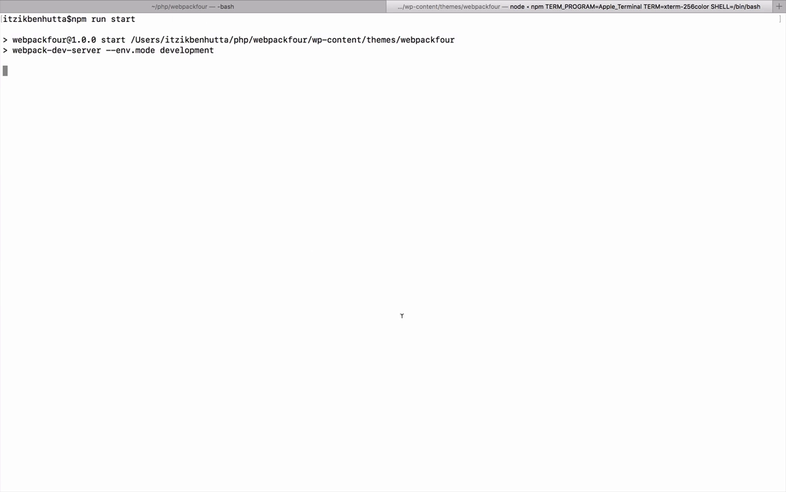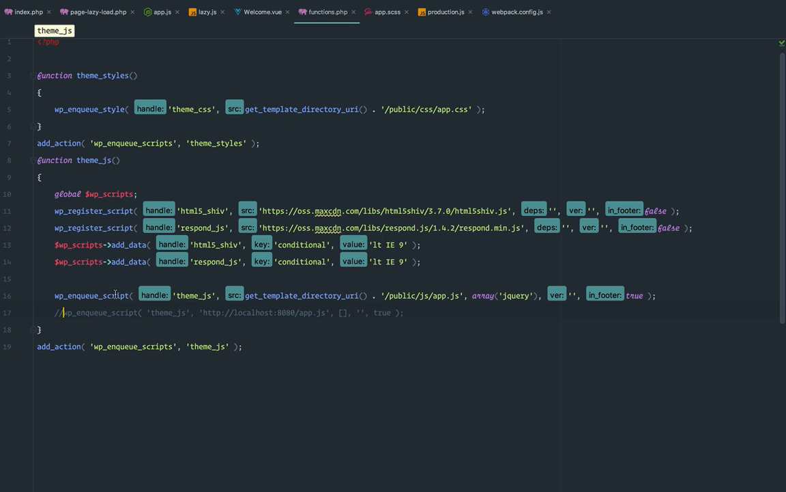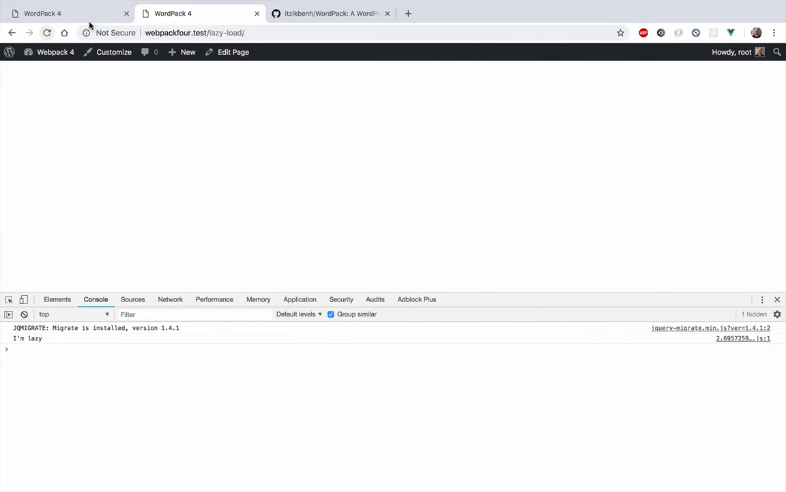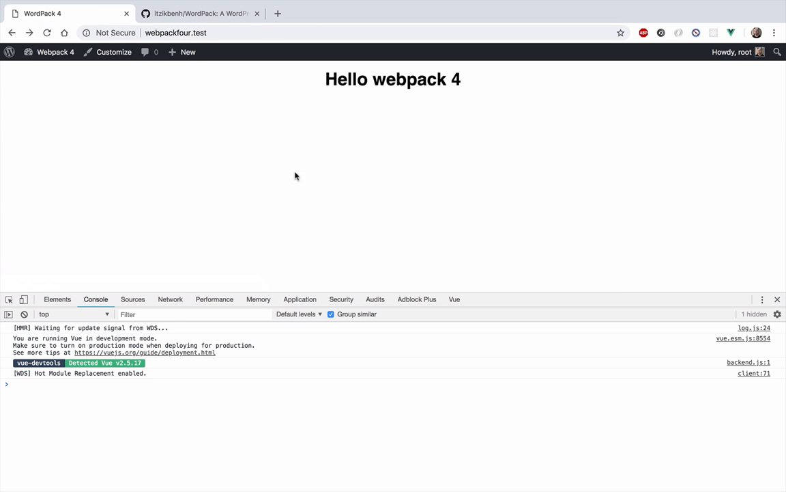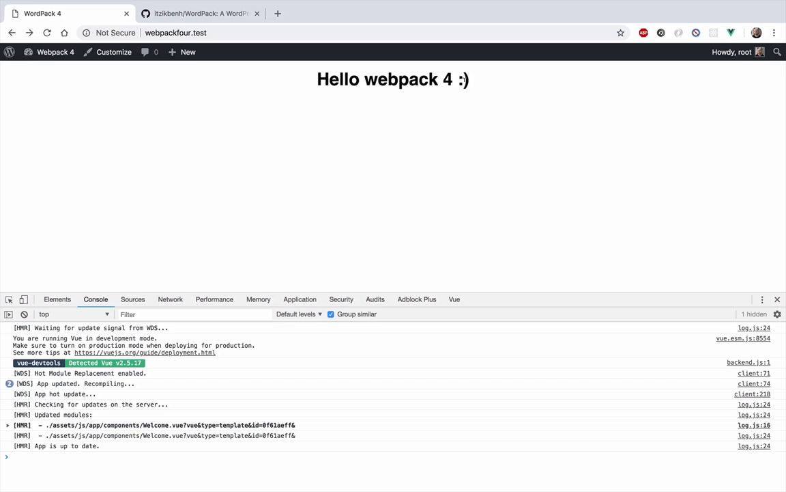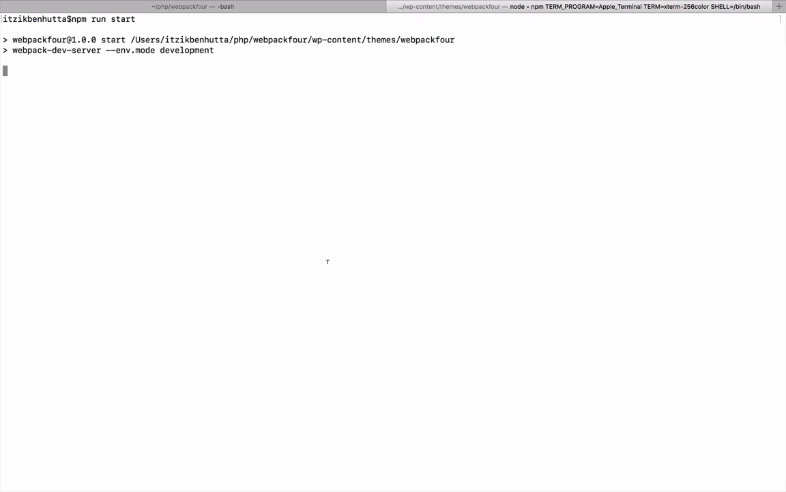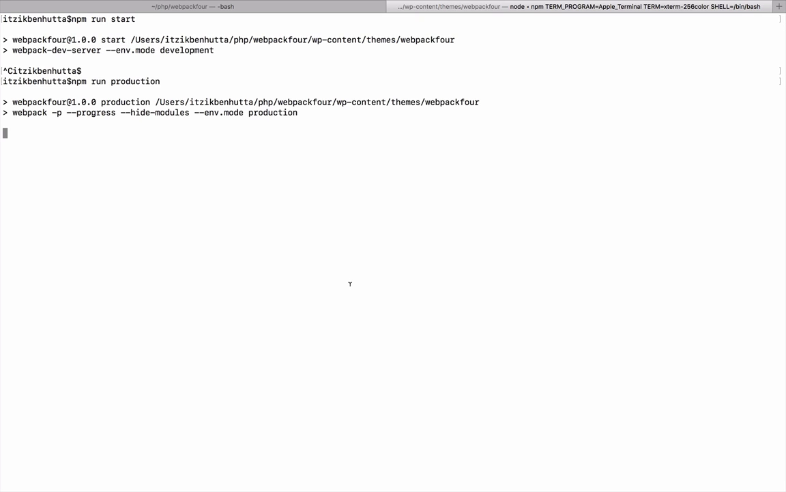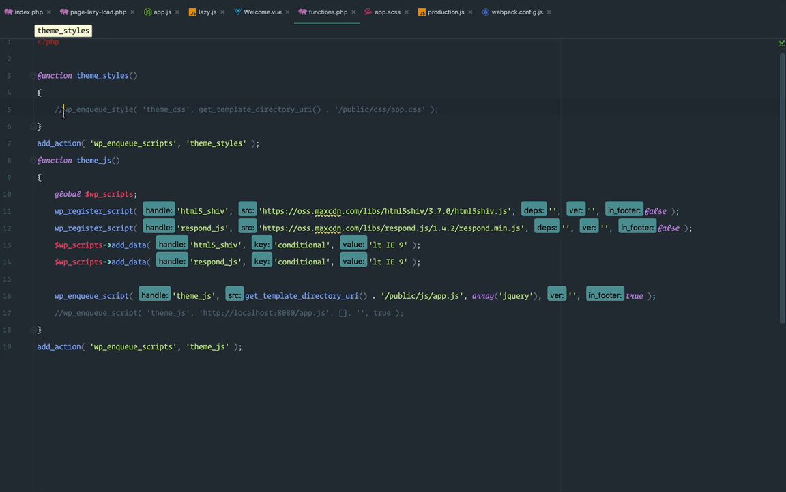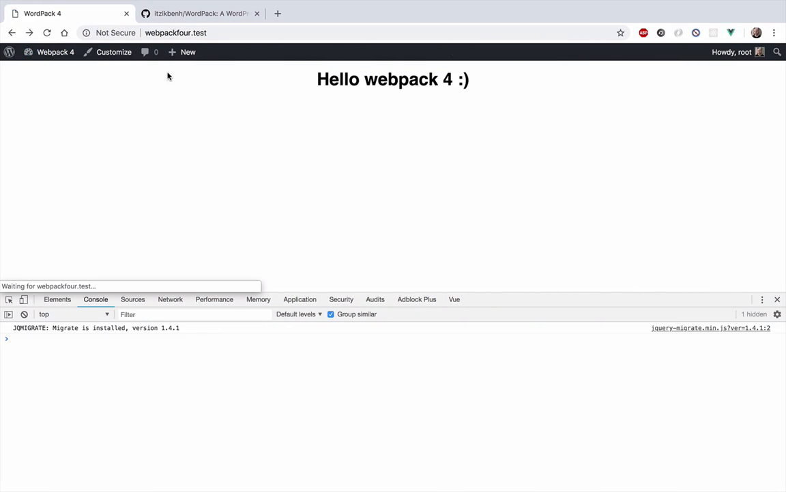Now I want to just show you how the hot module reload works. So let's run npm run start. We're going to need to uncomment this and comment these. It's going to save this. So if I can close this, if I refresh the page here, you're going to see hot module replacement enabled. So let me just change this quickly to a smiley. And as you can see, the page wasn't reloaded, right? It changed right on the spot. Okay, so this is how it would work. And pretty much once you're done, you're just going to close it and run npm run production again. And you're going to bring these back to normal. And it will just work itself out.